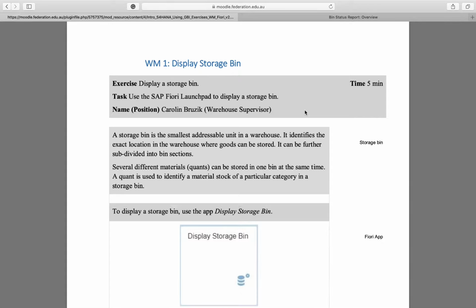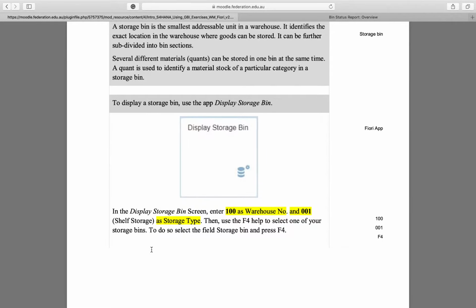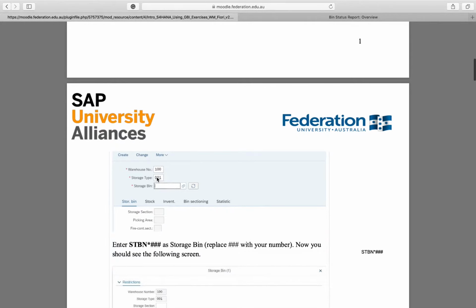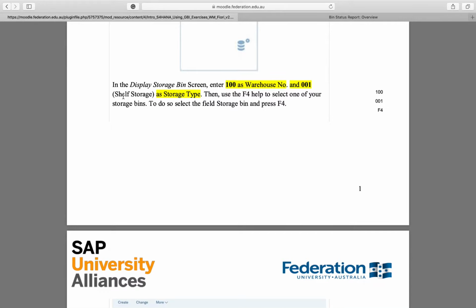In order to display the storage bin, we have to click on the app Display Storage Bin, which is in Warehouse Management, and we have to enter the warehouse number and also a storage type. Here we have to enter the warehouse number. Even if you press F4, it will display the different types of storages, and we have to select the specific one, that is shelf storage.